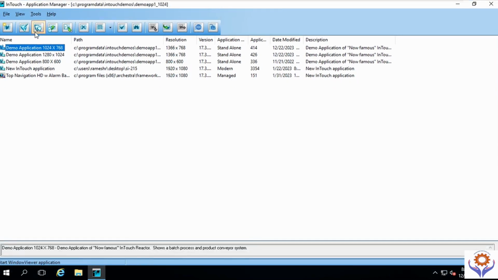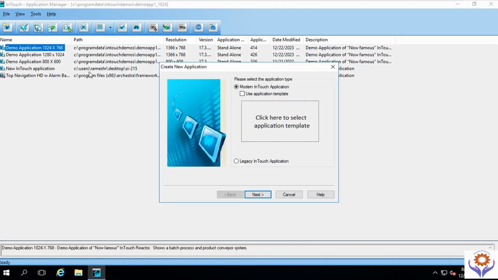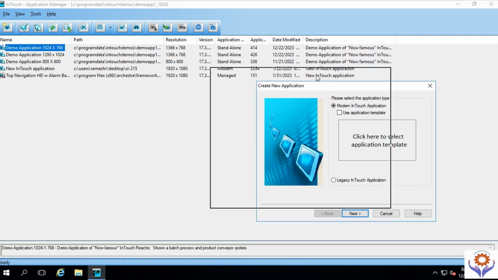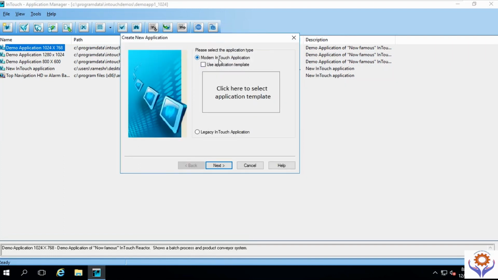Now I am going to create a new application. Click new, and it will ask you at the initial stage itself: standalone or managed. Then in the modern InTouch application, if you need to use the application template, select this application template. If not, you need to make it by yourself at the initial stage. Or if you need to use a legacy InTouch application, you can use this. For now, I will just pick InTouch application and use the application template.